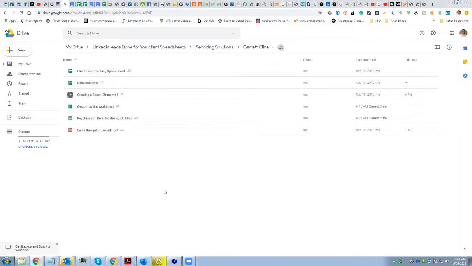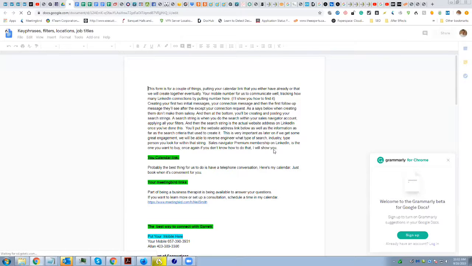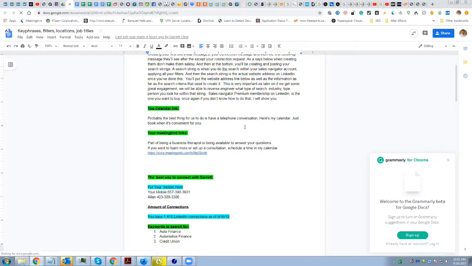Inside the different folders, I separated the folders for both of you. You have a couple of different things. Number one, you have the key phrase filters, job locations or job titles, locations folder. Please add your calendar link. If you don't have a calendar link, we've got to have a quick meeting to go over that with you guys to set up your calendar links.